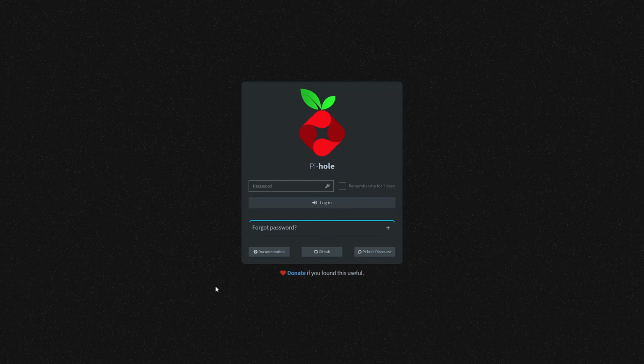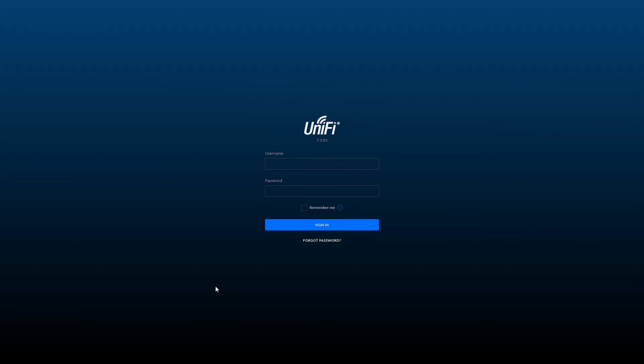Whether you want to back up data, create an ad blocker with Pi-hole, or even host something like a Unifi controller, you can do all of that from your NAS using Container Manager and Docker.